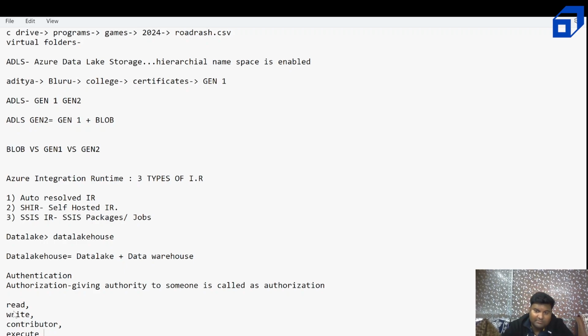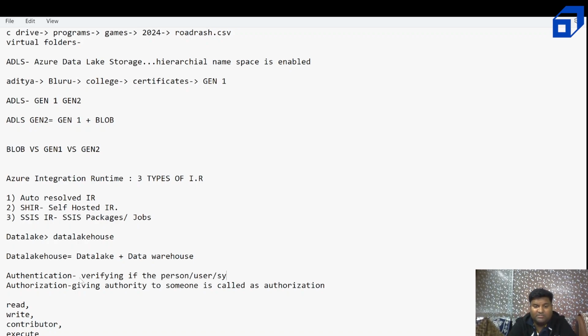Whenever a new person joins the company, he or she raises an access request, and the company will authorize the user and give them some kind of responsibility, that he or she can either view the data, open the data, perform some writes on top of the data, or just execute the pipeline. This is called authorization. Authentication is verification. Verifying if the person or user or system or device is part of our organization.